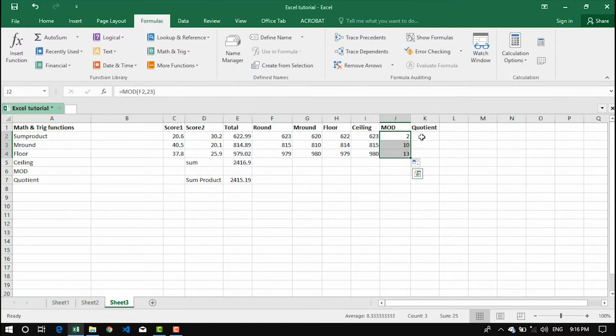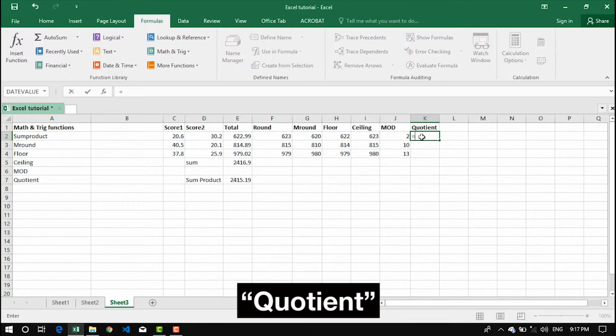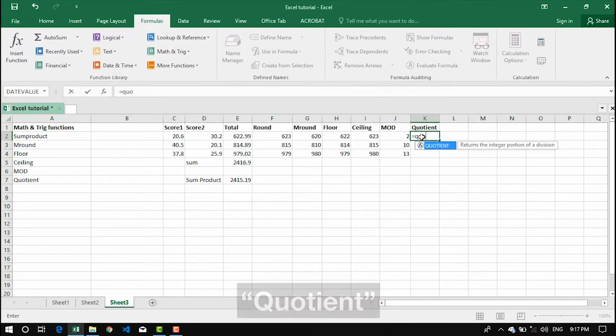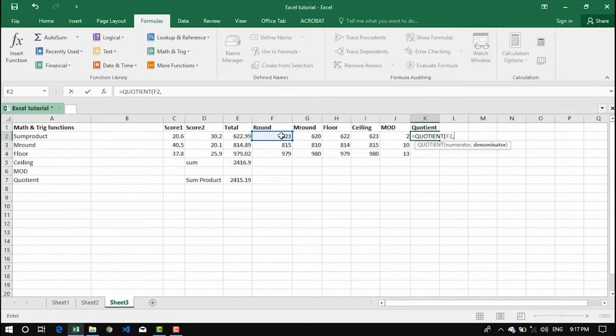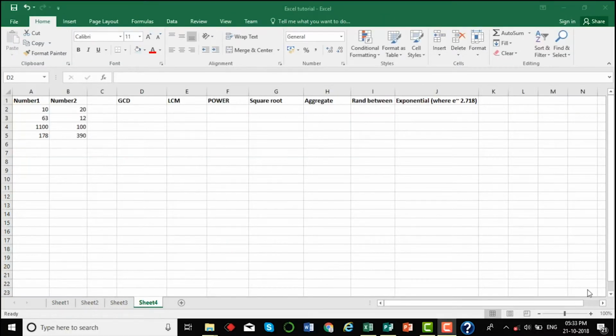If you want to get the quotient instead, use the quotient formula. Equals quotient, the number, comma, the denominator, let's say 23, and enter. We've got the quotients for the division now. And let's move on to some other mathematical functions.